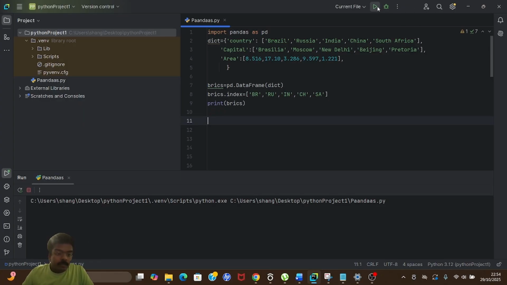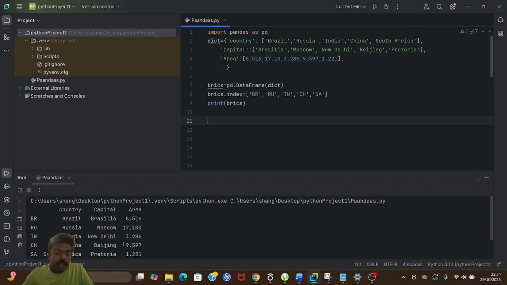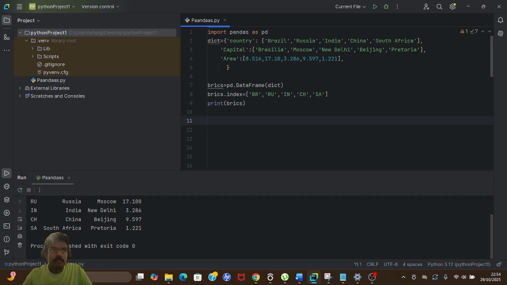Let's see if it works. There we go. As we intended, we successfully changed the automatic labels from 0 to 1 to our intended row labels. So that's how the row labels work. So yeah, those are using the index method.